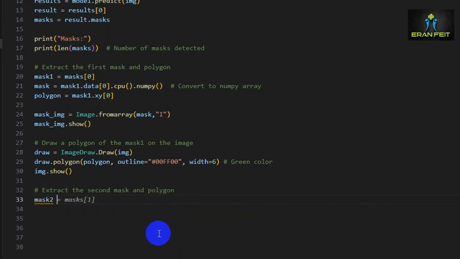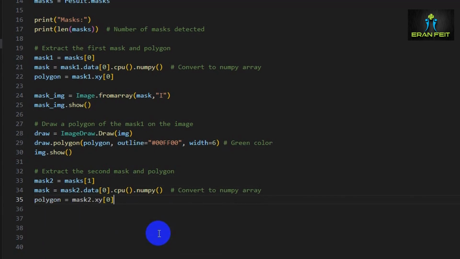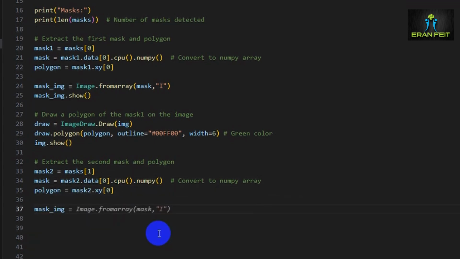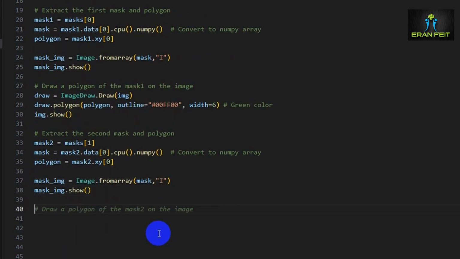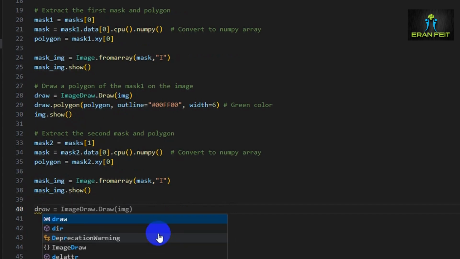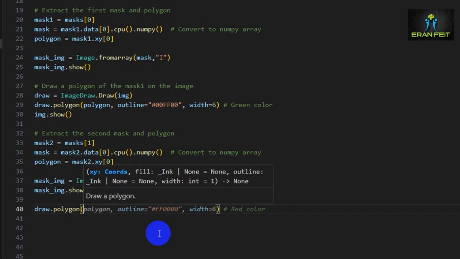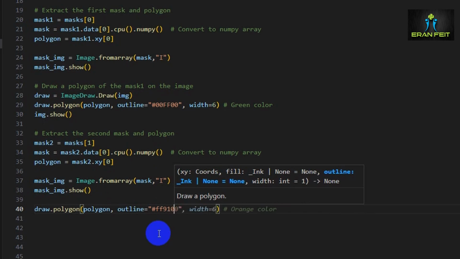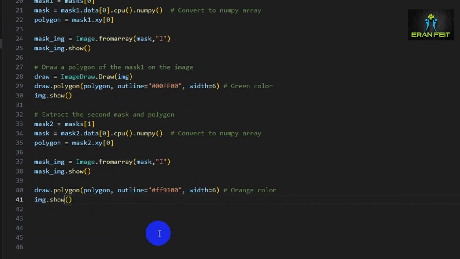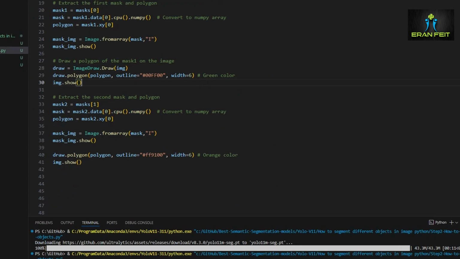Now let's extract the second mask. Again, we convert this mask into a NumPy array for visualization. And after that, we grab the polygon coordinates for this second object, and create a visual for the second mask to check it separately if needed. Now let's draw the second mask on the original image, this time using an orange outline to differentiate it from the first one. And display the image again. Now both objects should be highlighted with their respective color.